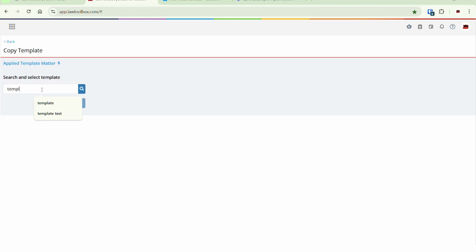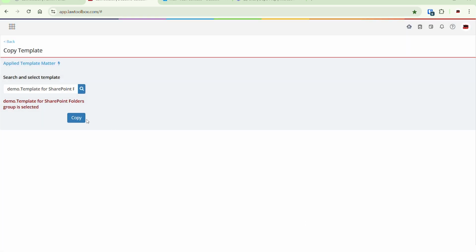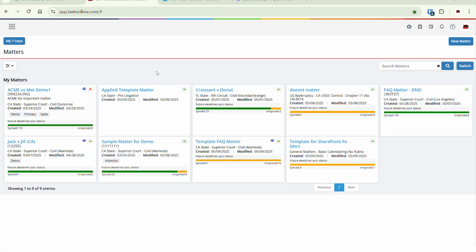Search for the name of your previously created template. This step is why it is recommended to standardize the naming convention of the folder templates you create. Pick your template from the list and click Select. Click Copy. The template has now been applied to your SharePoint site for your new matter.